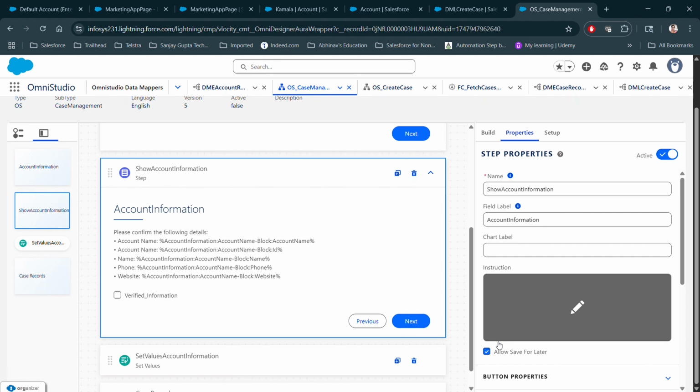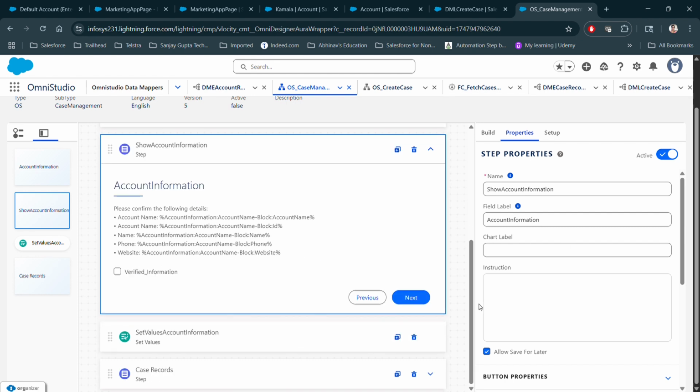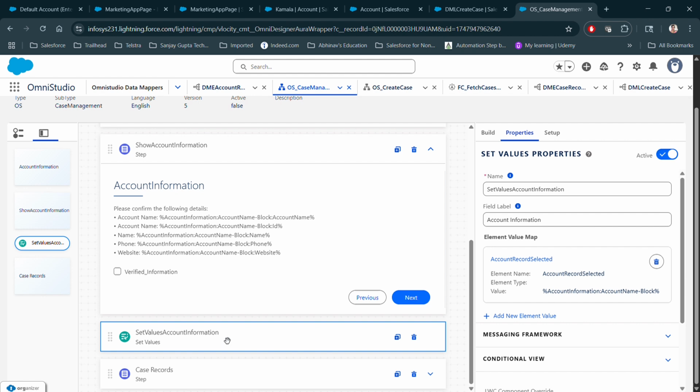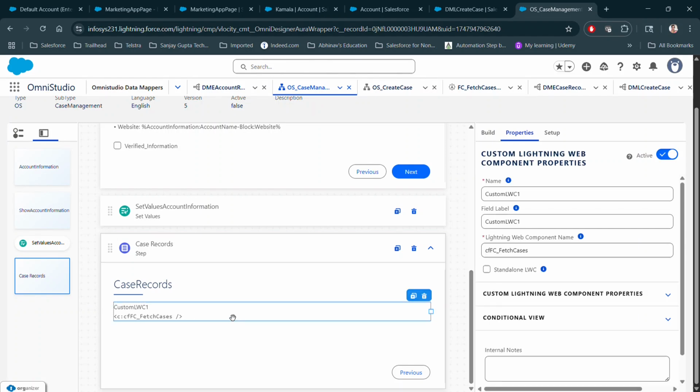This is a text block that is used to display the account information. And the third step is setting the values that are retrieved in the second step. And the fourth step is retrieving the case records related to that account by passing the account ID as the input parameter from the Omniscript to the flex card. So in this flex card, we are also retrieving the case details related to the account, as well as we have created another block for creation of a new case.